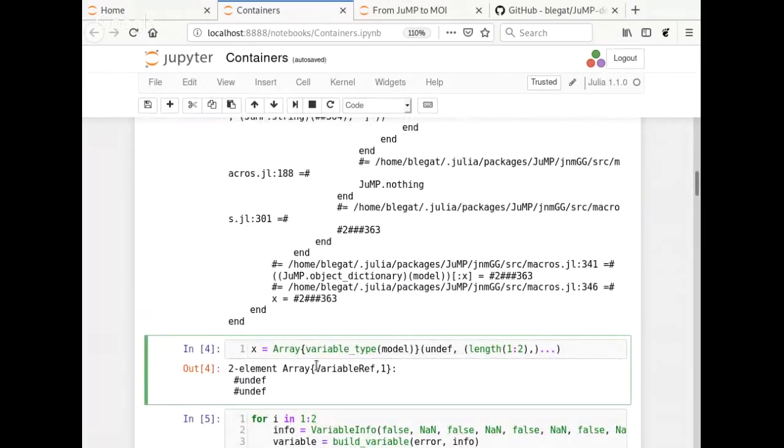So what it does, first it pre-allocates the array to contain all the variables. But for that, it needs to know what are the types of the variables. So in some JuMP extension, you can have variables which have different types than the default one. So variable type of my model gives the types of the variable of the model. So you create an array. The elements are variable ref. And then initially it's undefined. And what's the dimension? Well, there are 2 elements and just a vector, not a matrix.